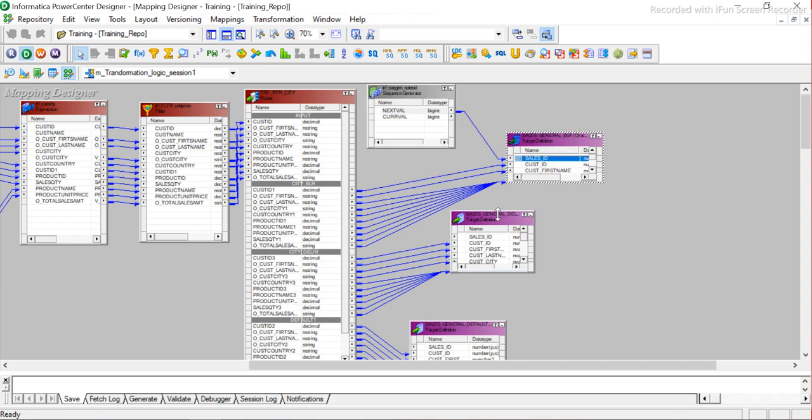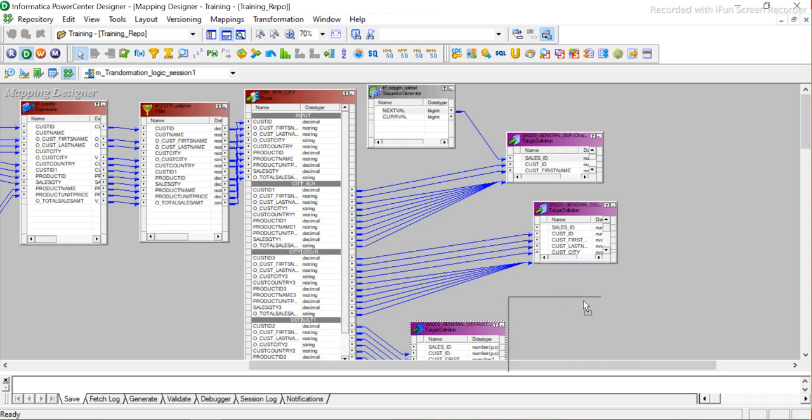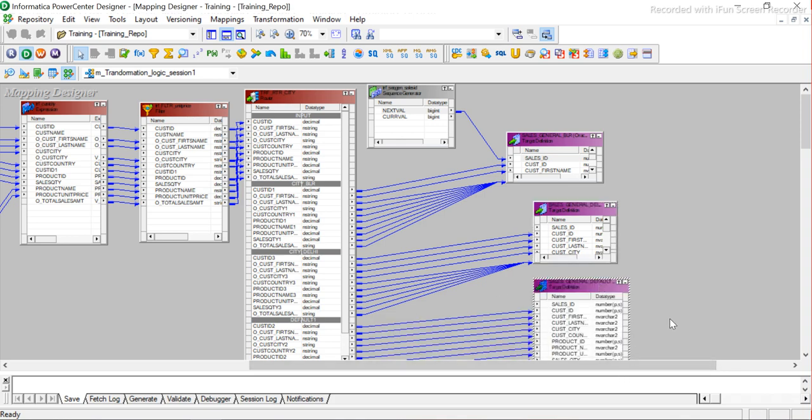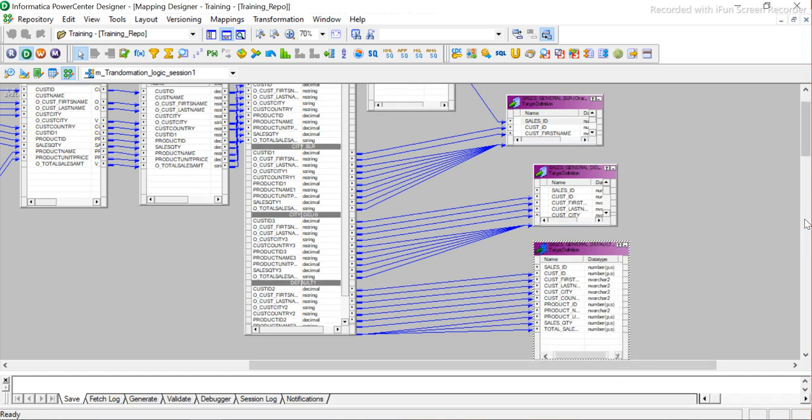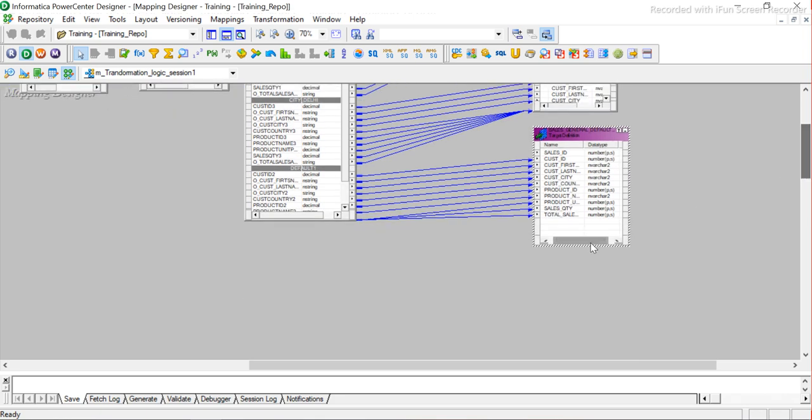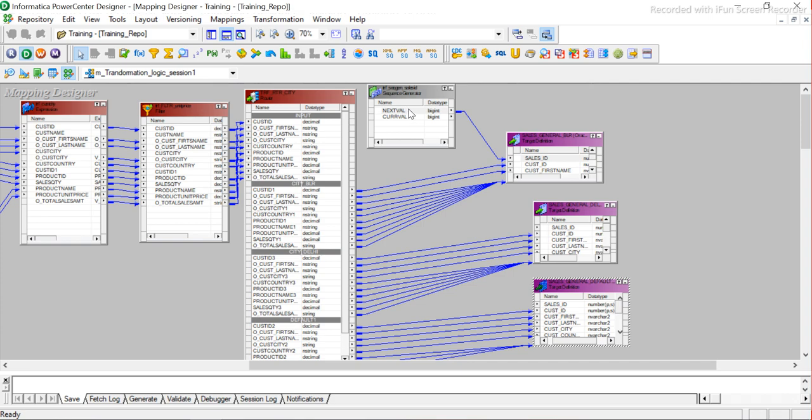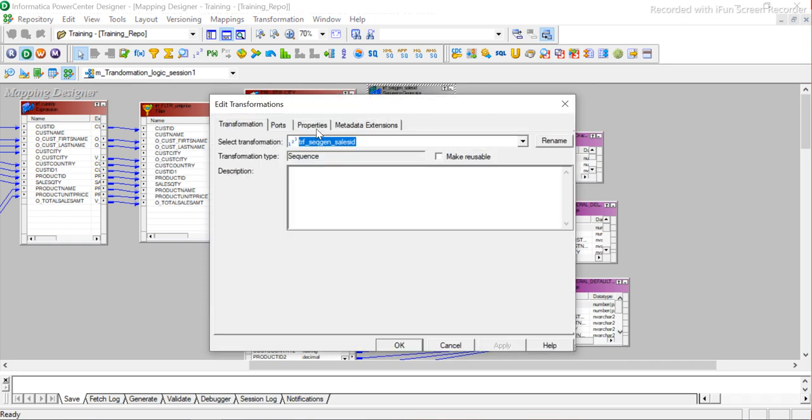Okay, this is here. Now all the target tables will have it. Let me squeeze it a little bit. So the next val will come here. I will show you what configuration we will do, but for now you just drag it here. Now we'll go to sequence generator, guys.